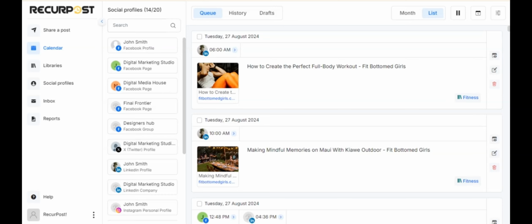They organize the content not only based on a particular theme or subject, but also by the frequency with which you would like the post to get published to your social platforms. In RecurPost, we have three kinds of libraries: a recurring library, a one-time use library, and a seasonal library. To get a better understanding of how these libraries work, let's head over to the libraries section.